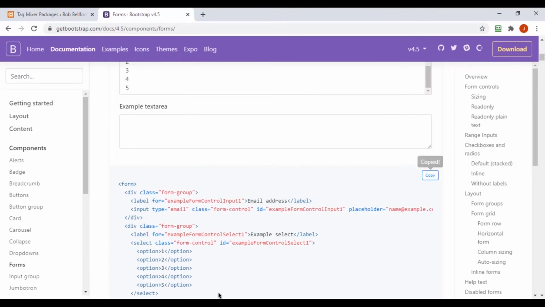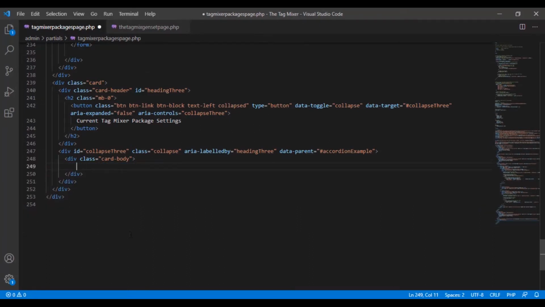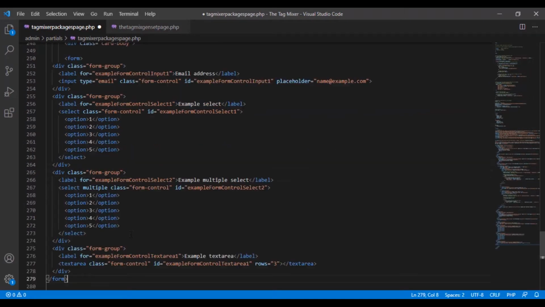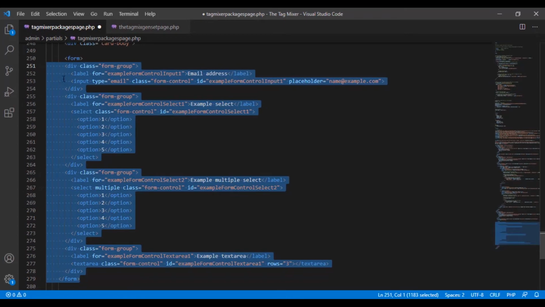So we're going to run a copy on this right here, and then we're going to delete all of this and give us some space, man. Not that much space. All right, and there you go. Now you have a Bootstrap form that's ready to roll.